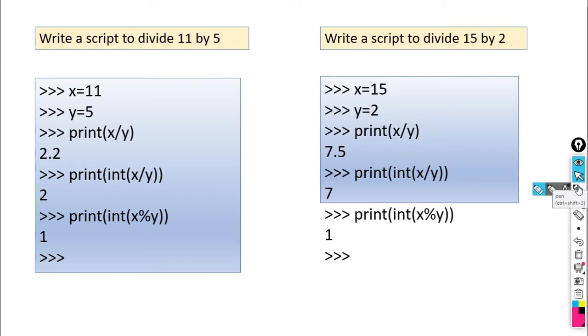So here the first question is divide 11 by 5. Two inputs are there, so we can store them by using two variables. x is equal to 11, y is equal to 5. This is your Python prompt. And what is the print statement? Print x / y. This forward slash is used as the division operator. So when we use the slash operator, it performs division.